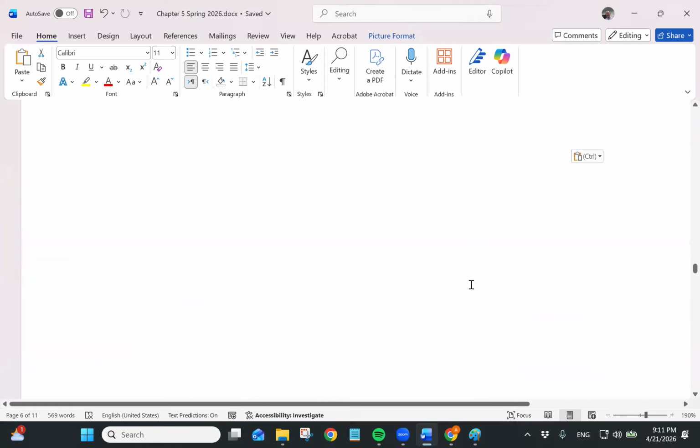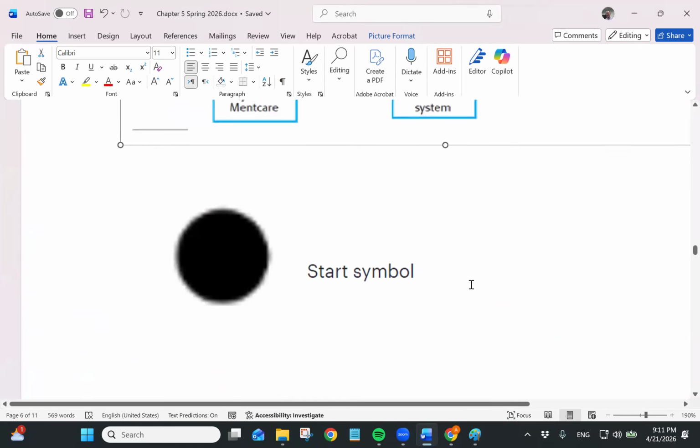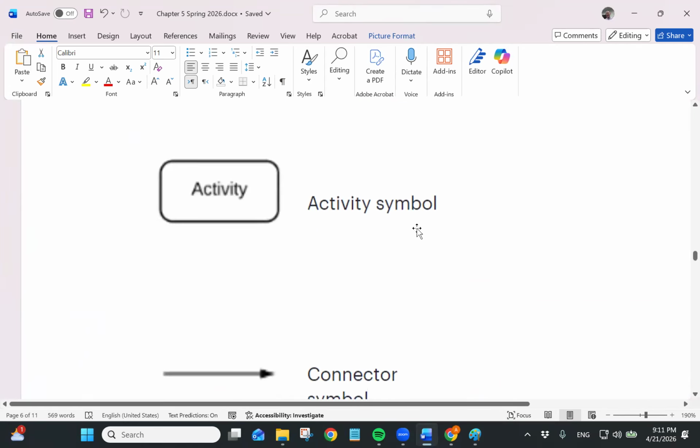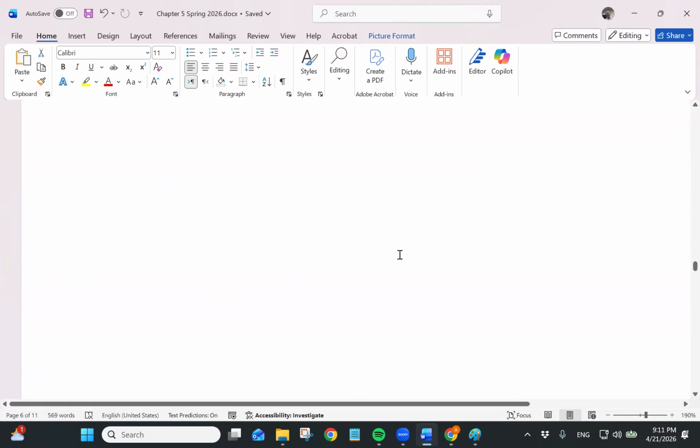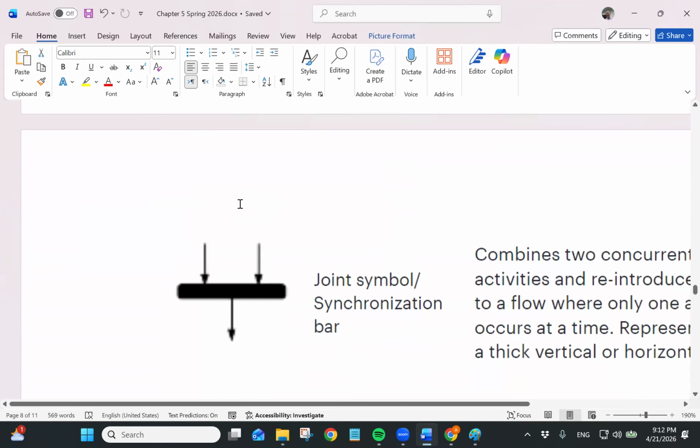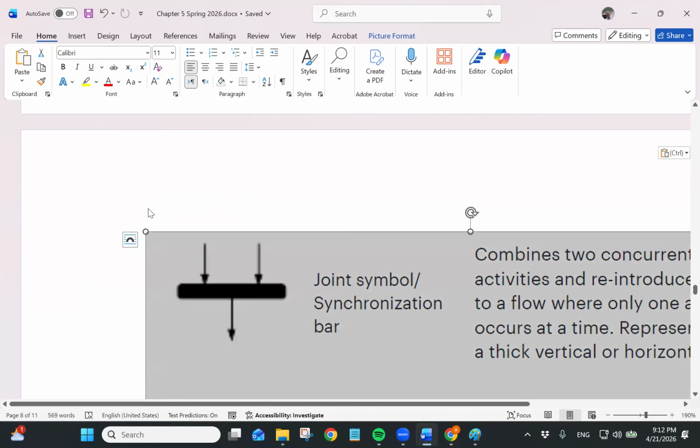Oh yeah, by the way, here you see I actually went through all the symbols. So this is start activity, this is a connector. I have a whole empty page, let me just get rid of one of these pages.